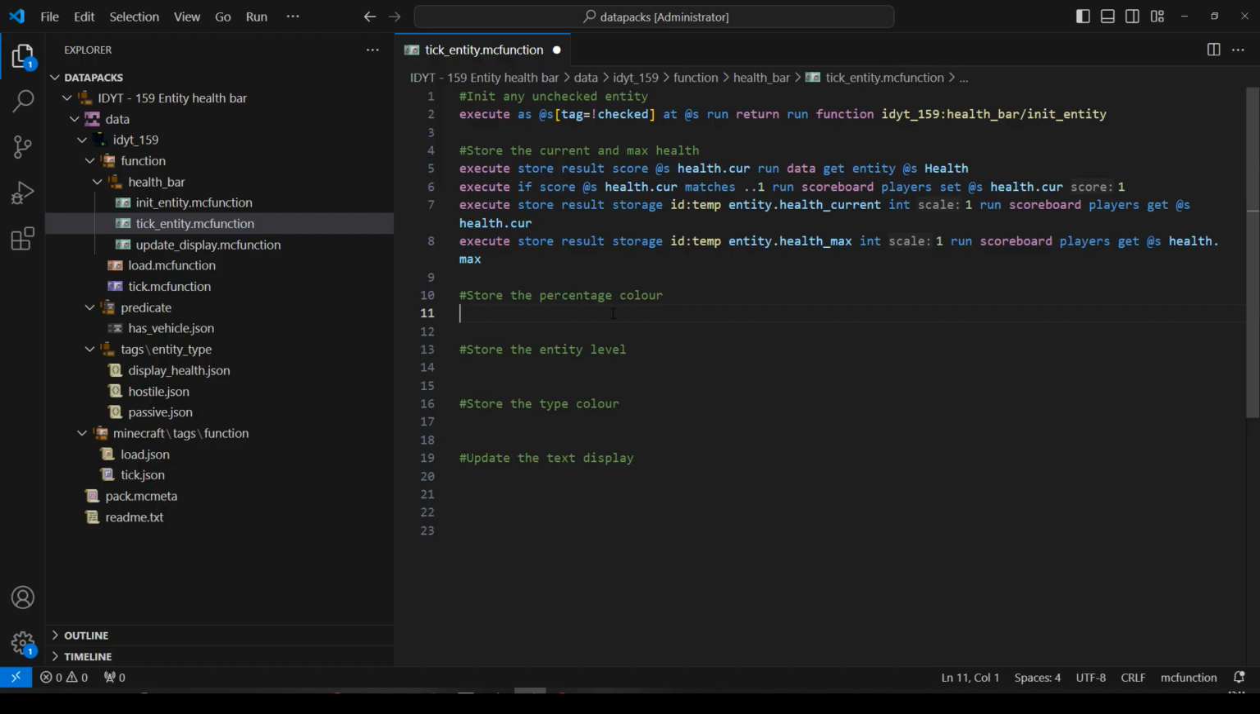So how do we do just percent? We're going to have to do a bit of multiplication, won't we? Scoreboard players set, and let's have temp. This is a fake player. Temp health dot current. That seems all right, and we'll set its value to 100. So, and then we'll have to do a bit of multiplication.